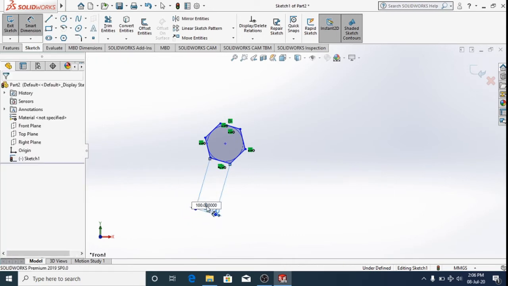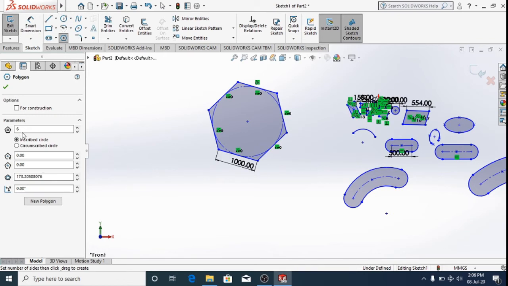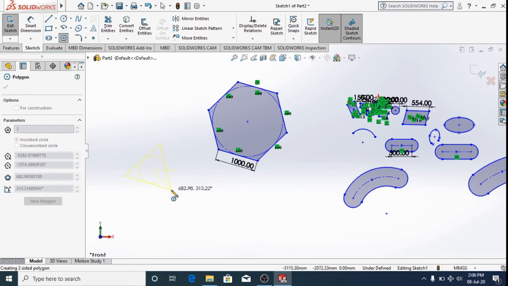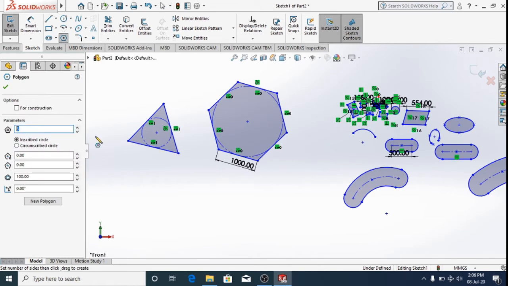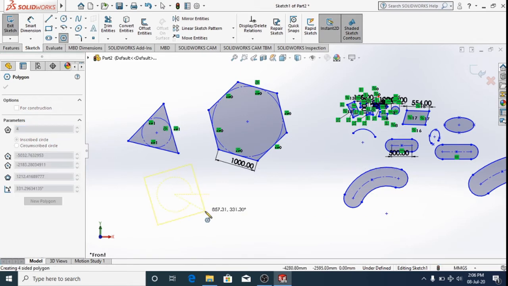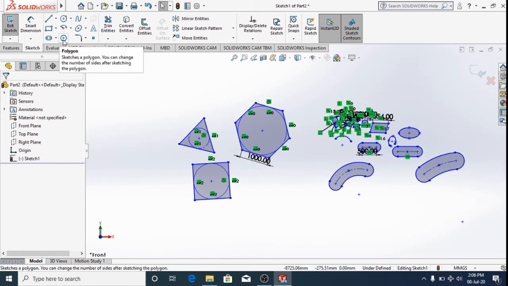If I give it 1000, I hope you got that. So if you want to draw a triangle, just give 3, and you can see the yellow preview before it actually draws it. You can shift this anywhere and give the dimension using the smart dimension. And 4 will be a square or rectangle or whatever you want to make. This is a simple feature of polygon.